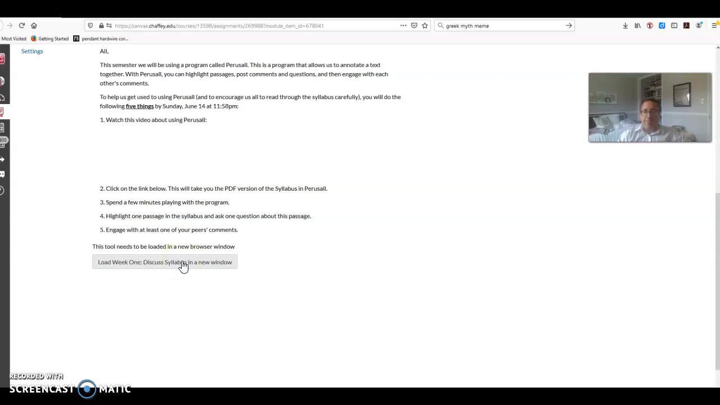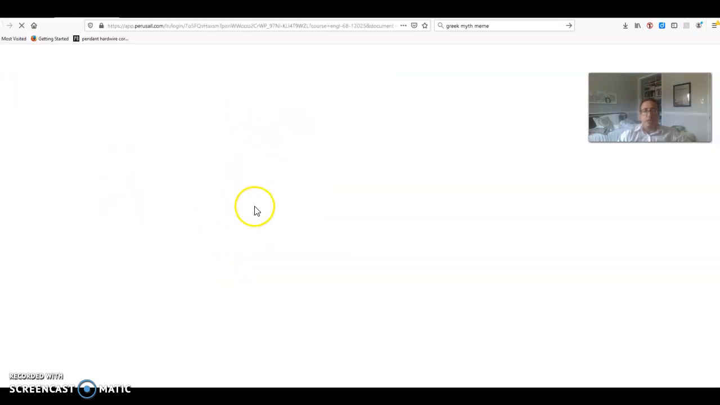So let's go take a look at this, and note here, I say highlight one passage in the syllabus and ask one question about this passage. Engage with at least one peer's comments. So this is just a lighter discussion this week on the syllabus, just to practice using Perusal. Let's open it up and take a look.